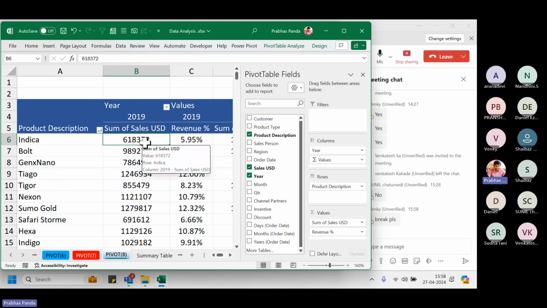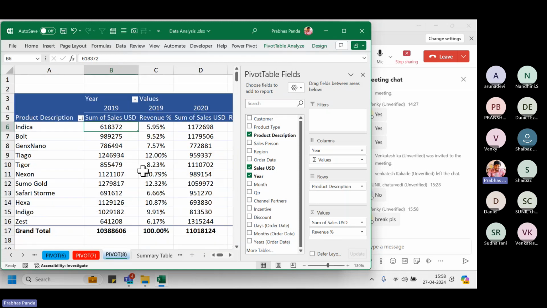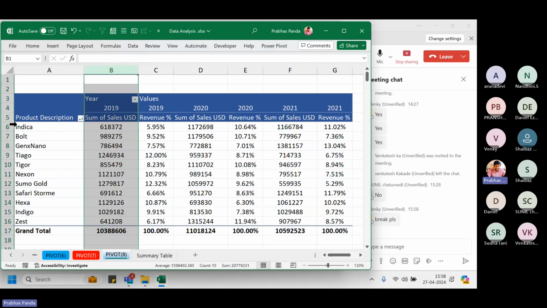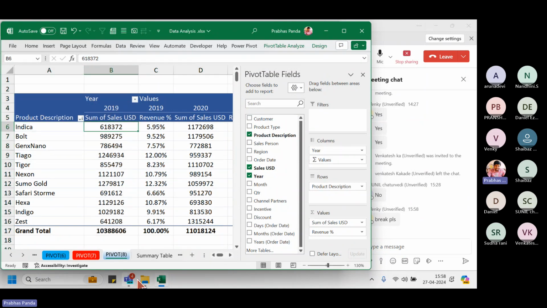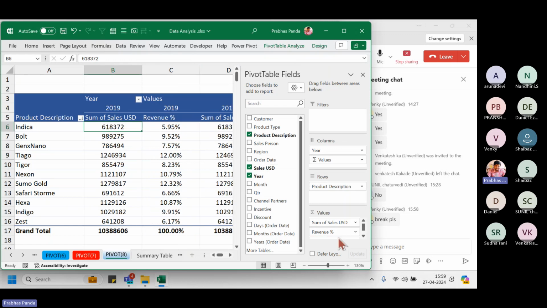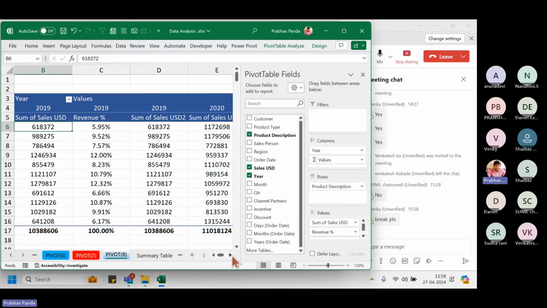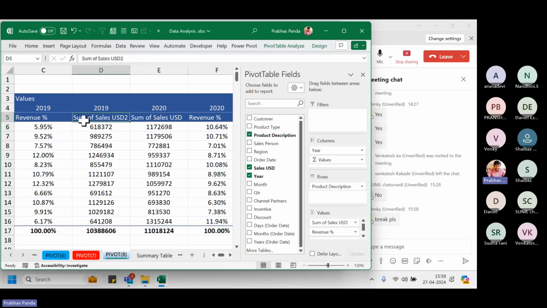Now the question is, the boss is asking me, just let me know how many invoices we have raised in 2019 with regard to Indica. So he wants the number of invoices, or invoice count, as well. Do we have a field called invoice count? No. So what we can do is bring this Sales USD one more time into the value field area. We got another field called Sum of Sales USD2. If you have not renamed the earlier one, it will become Sum of Sales USD3. This is the only difference.